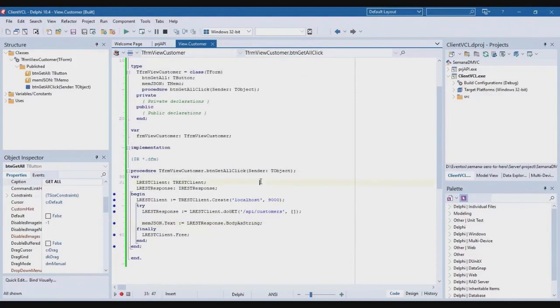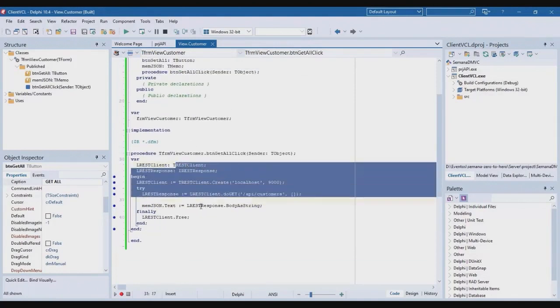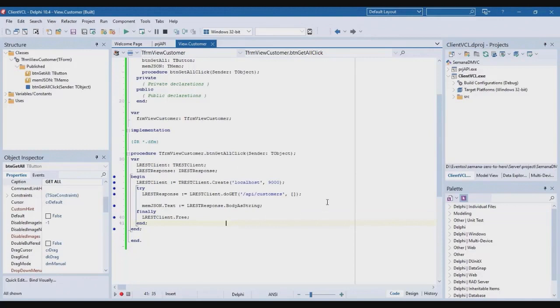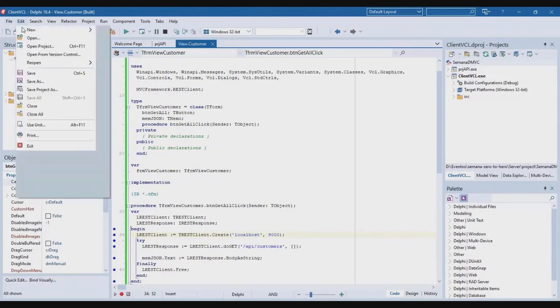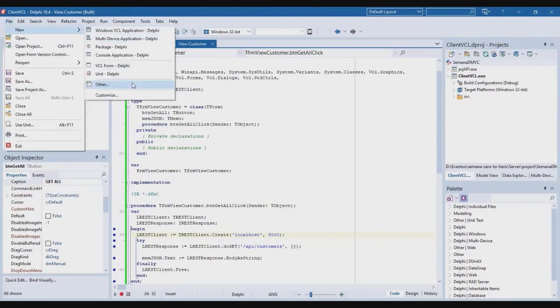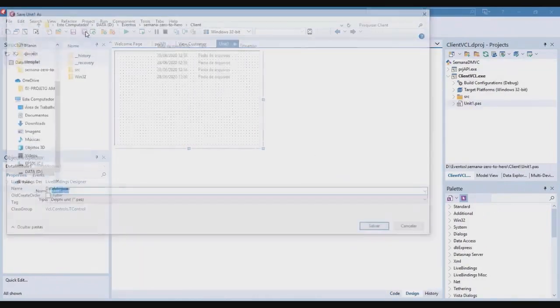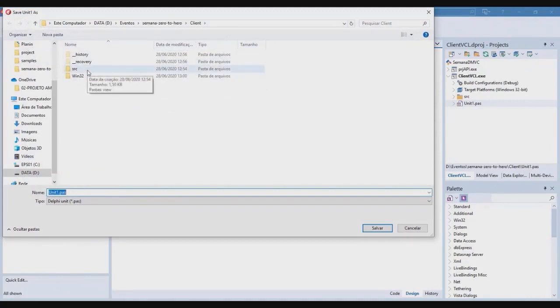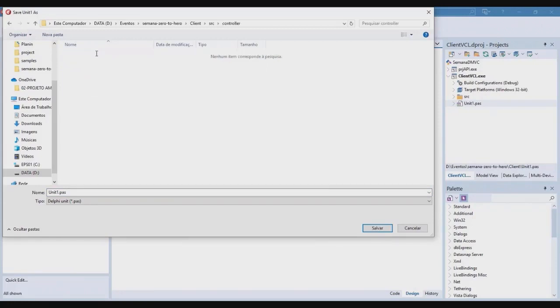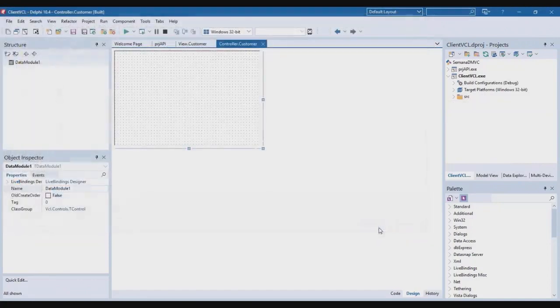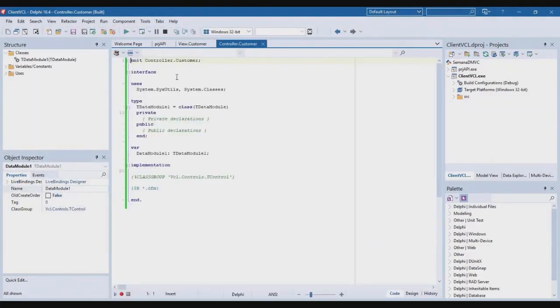But before doing that, let's organize our code a little bit, okay? So it doesn't get all messy later. And later you will understand better why. So let's create here a data module. Let's save it already. It will be our controller. So let's create a folder Controller here, and let's name it controller.customer.